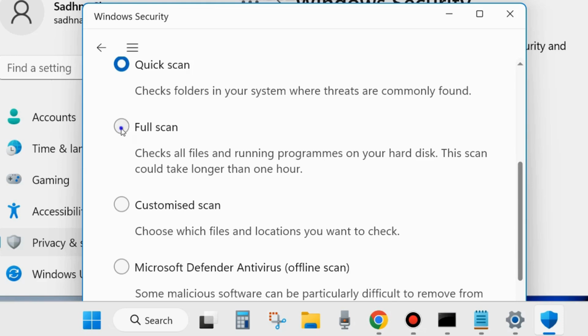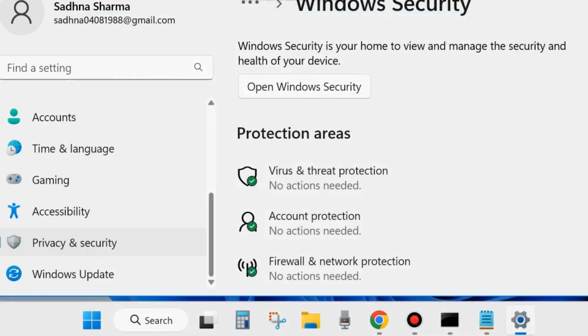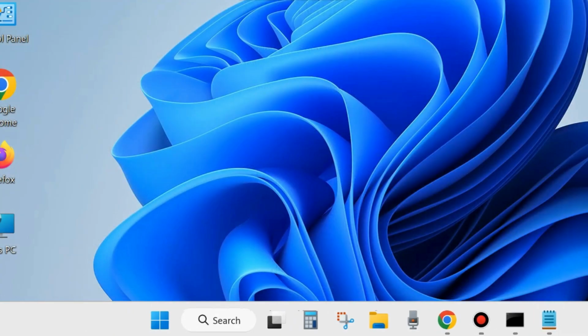Quick scan and full scan. Full scan could take longer than 1 hour, and quick scan checks folders in your system where threats are commonly found. So choose quick scan and finally click on scan now. And let the window complete the scanning process. After that, check whether your error is resolved or not. If not, go to the next fix.